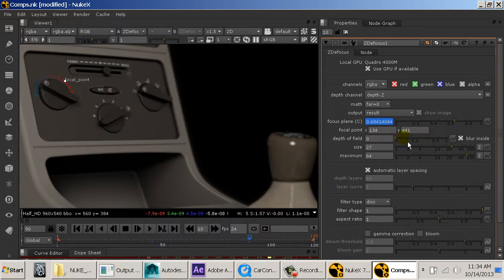Okay? And I can adjust the depth of field, have more things in focus or less things in focus. I can move this focus point around like I said before and change where my actual focus point is.